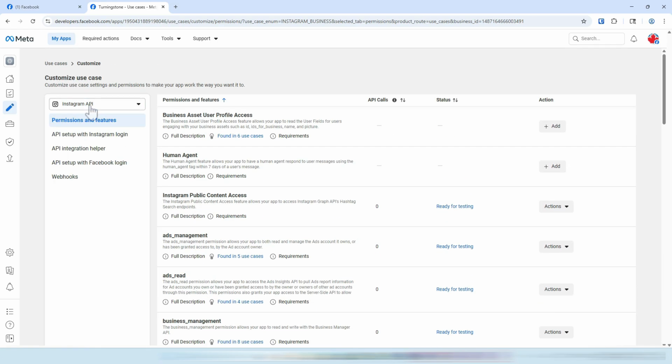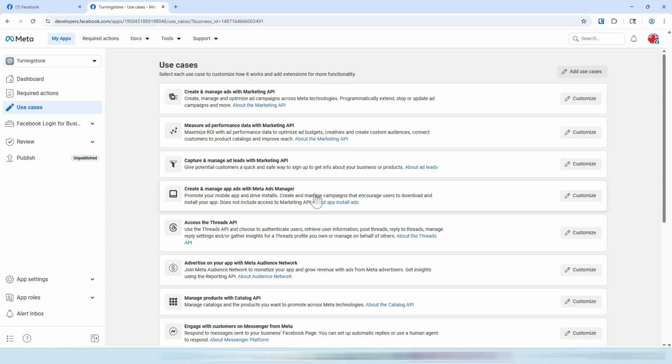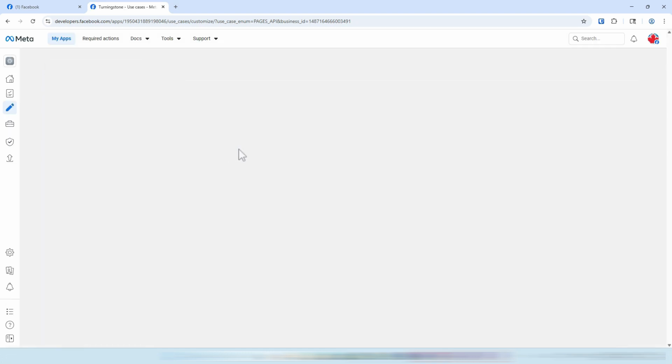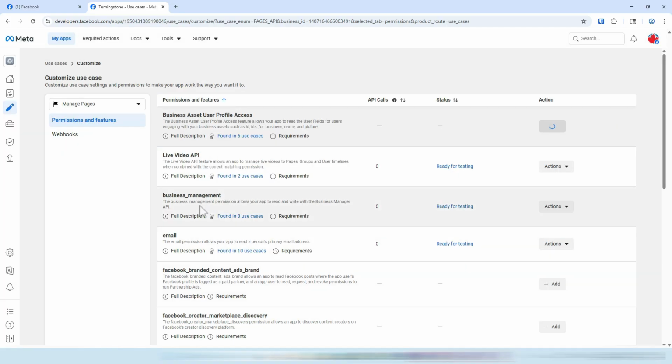So now we'll head over to the use cases again, and we will head over to manage everything on your page. This is for the Facebook page we are talking about, so this is for your Facebook company pages. And here we click on customize again. We are going to click on as many buttons as we can, whatever it gives us access to.